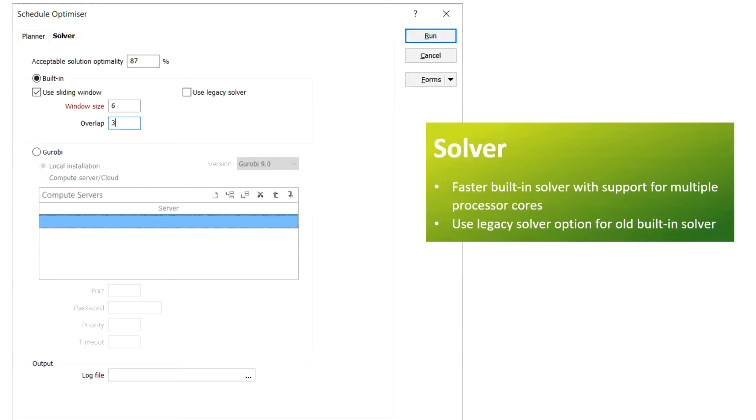Scheduling. Solver. Optimization now benefits from a faster built-in solver with support for multiple processor cores. You can set up the number of cores that can be used in the optimization process. And for backward compatibility, select the use legacy solver option. So you can select one of these options during the optimization process.